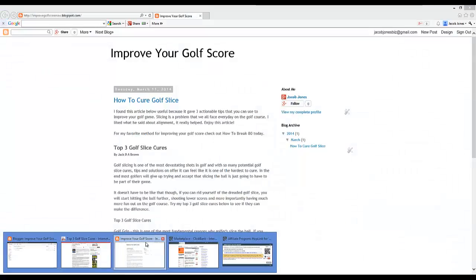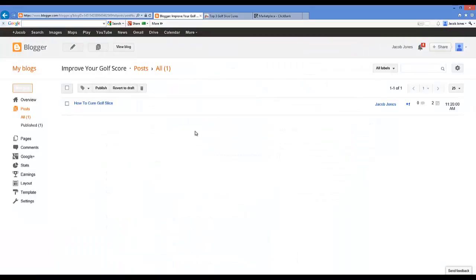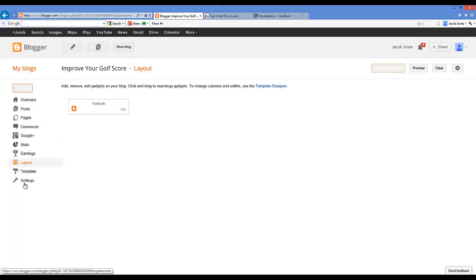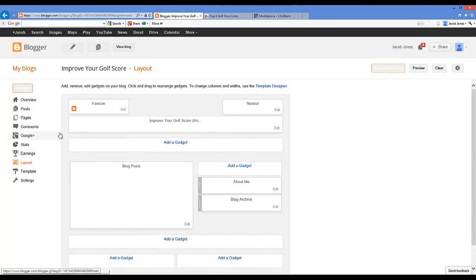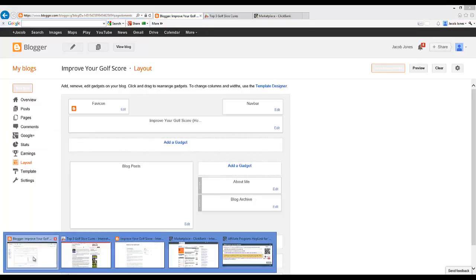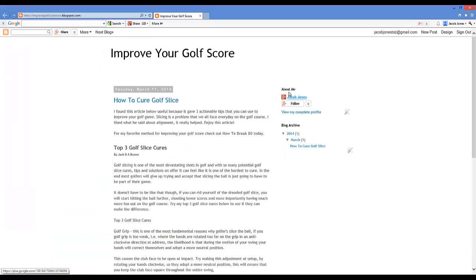So now within Blogger, there's lots of possibilities here inside Blogger. You can go back over here to the My Blogs section. You could add pages to your blog. You could play around with the layout. You could play around with the templates. So you'll notice here we've got a certain layout on our blog here. So if we go back here, it's got the About Me, so it's got your Google Plus profile here, and it's got your content here.